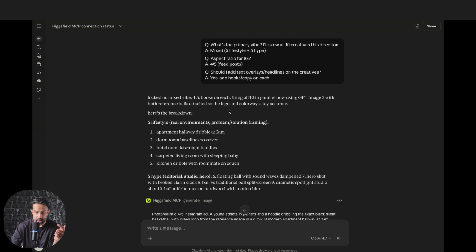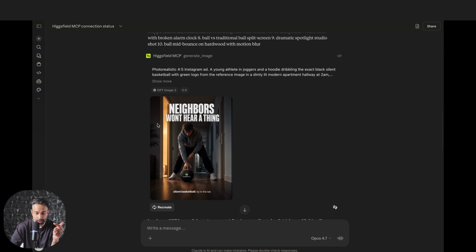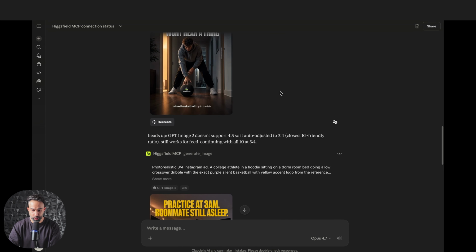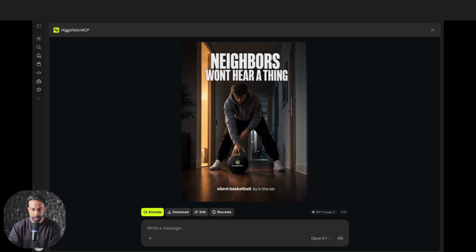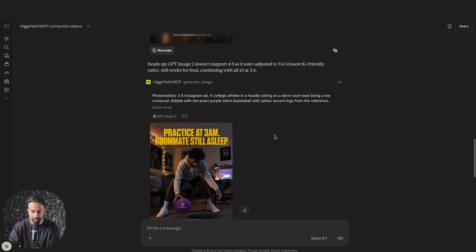Okay, so you can also see that it literally just generated everything. So we got 5 lifestyle, 5 hype, and wow, it literally created. So again, I use this for the first time with you guys. I'm testing everything live. I did not check anything before. So let's go through each one, okay? First of all, we have the neighbors won't hear a thing. Silent basketball button, absolutely fire. Okay, so very, very clean.